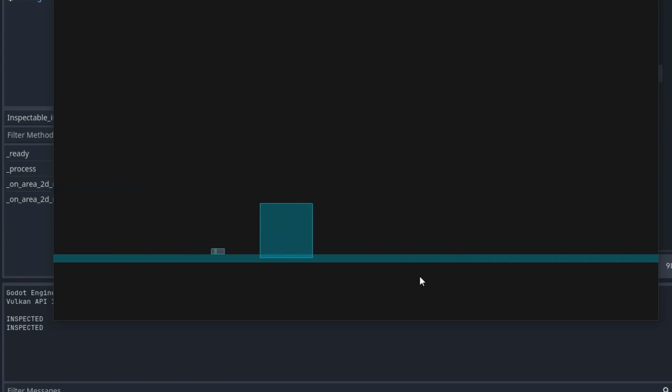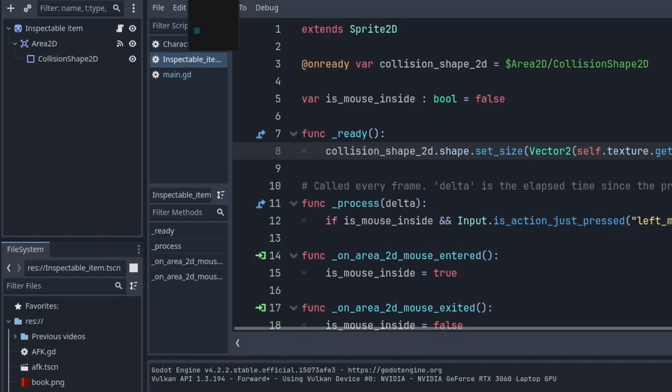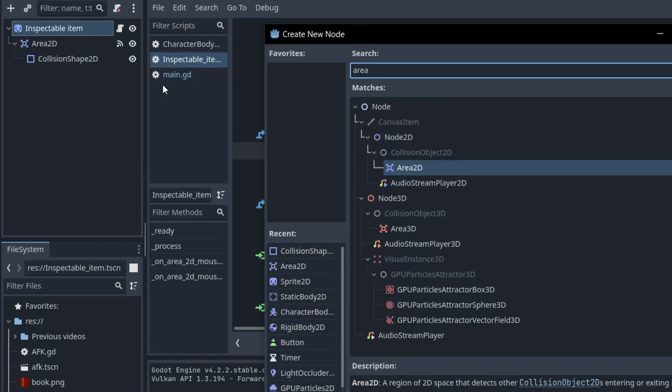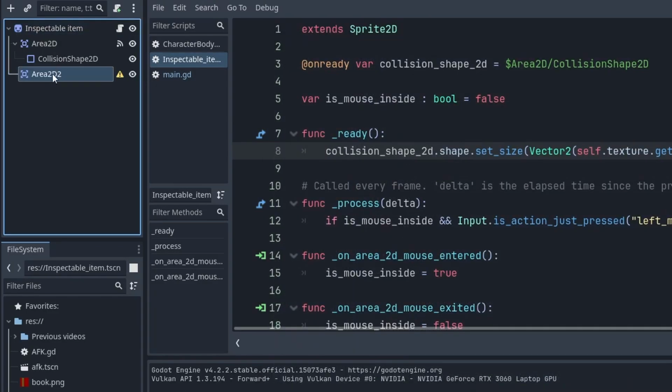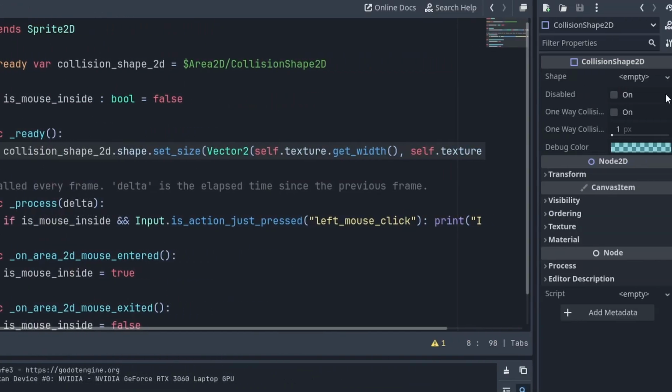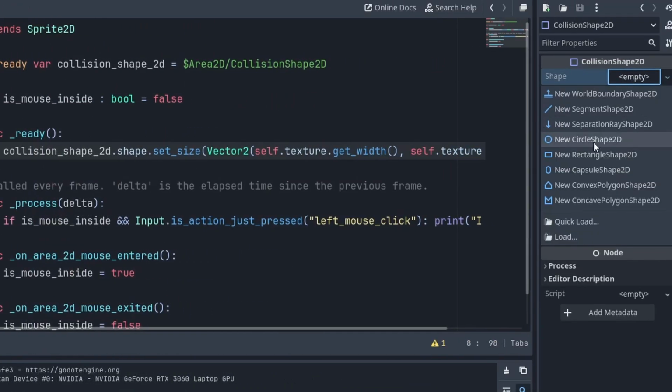Now another thing we're gonna add is if player is close enough to it, because now we can just go very far away, press it, and it's still gonna work. So we're gonna add some boundaries. We're gonna go back to our inspectable item, add another Area2D, and under it we're gonna add another CollisionShape2D. We're gonna make it a circle.